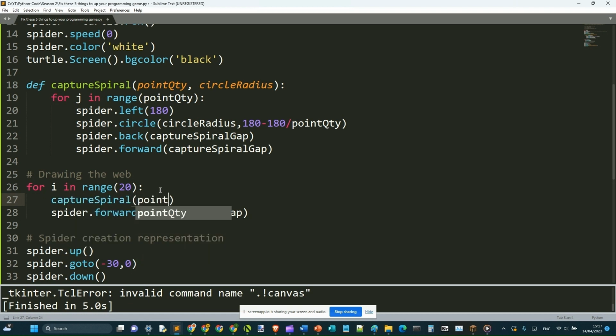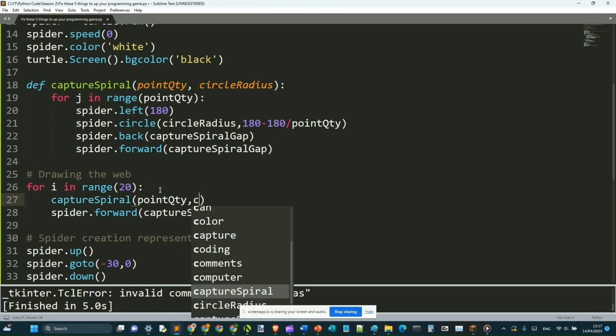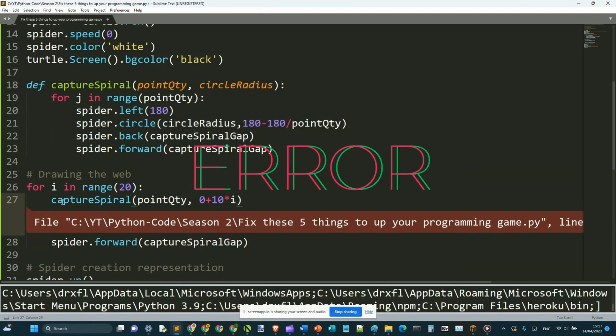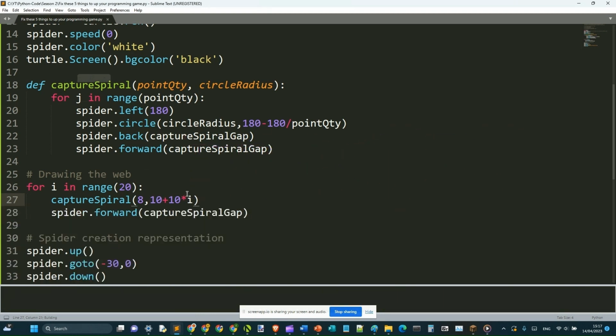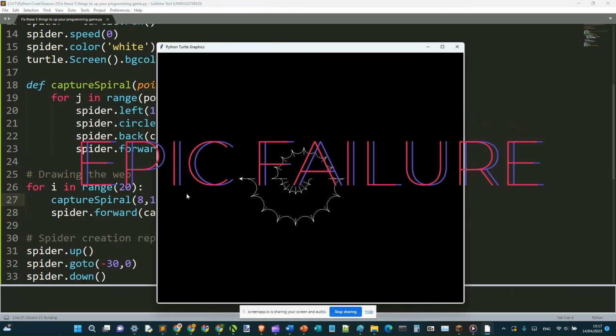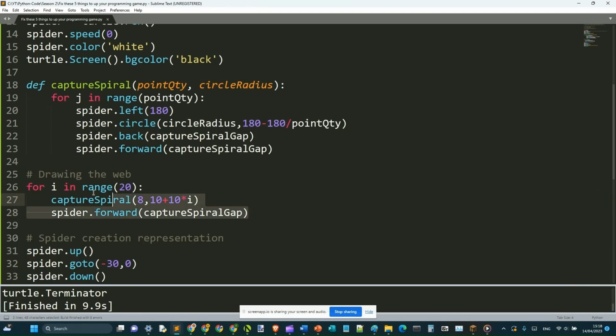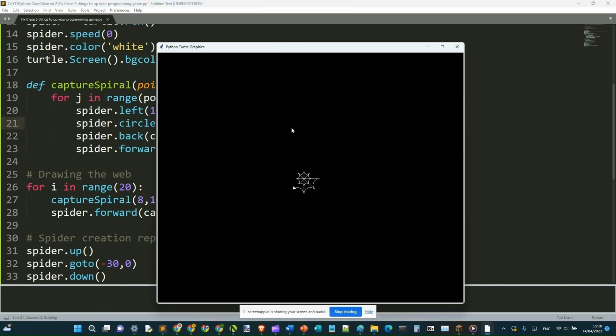Capture spiral, point quantity, and 10 plus 10 times I. And I messed up. That's okay. I haven't defined point quantity, of course, but we'll just change it to a number, and we made a mistake. It's okay to make mistakes. Making mistakes does not make you a bad programmer. So the error here is I used 180 here when it's supposed to be 360 here. So that's debugging, and there we go.